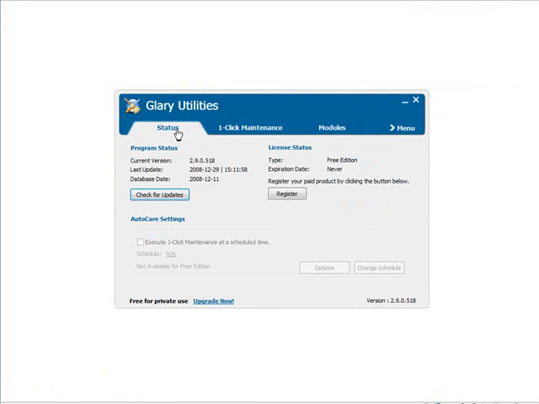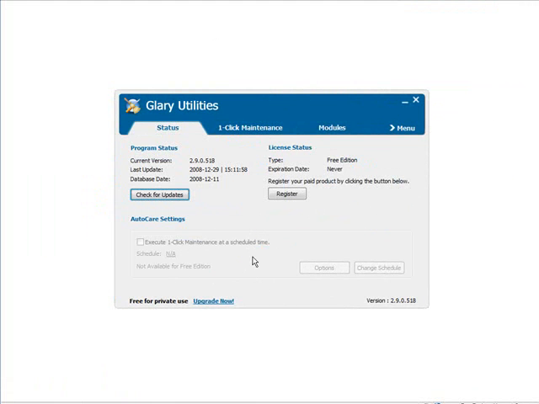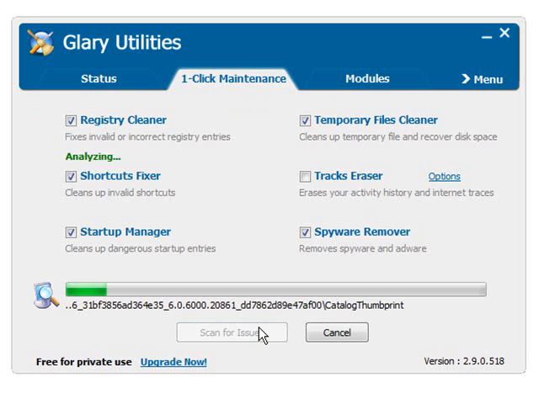Now, click Status should be the first thing you do. Do a check for updates. Make sure that you have the most recent version on here, and then go back to one-click maintenance. Okay, and then just take the defaults: your registry cleaner, your shortcut fixer, your startup manager, temporary files cleaner, and your spyware remover. You don't need to use a track eraser. What this does is it completely erases things off your computer, and you don't really need to go through that step at this point. If you were going to get rid of your hard drive or sell your computer, you might want to use the track eraser to remove all traces from your hard disk. Okay, just click Scan for Issues and let it run.